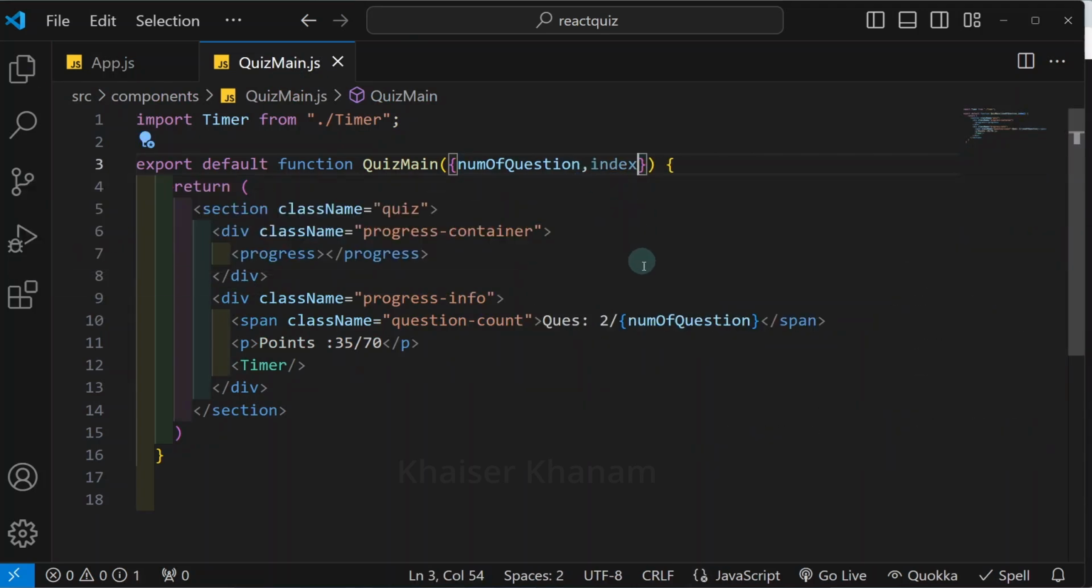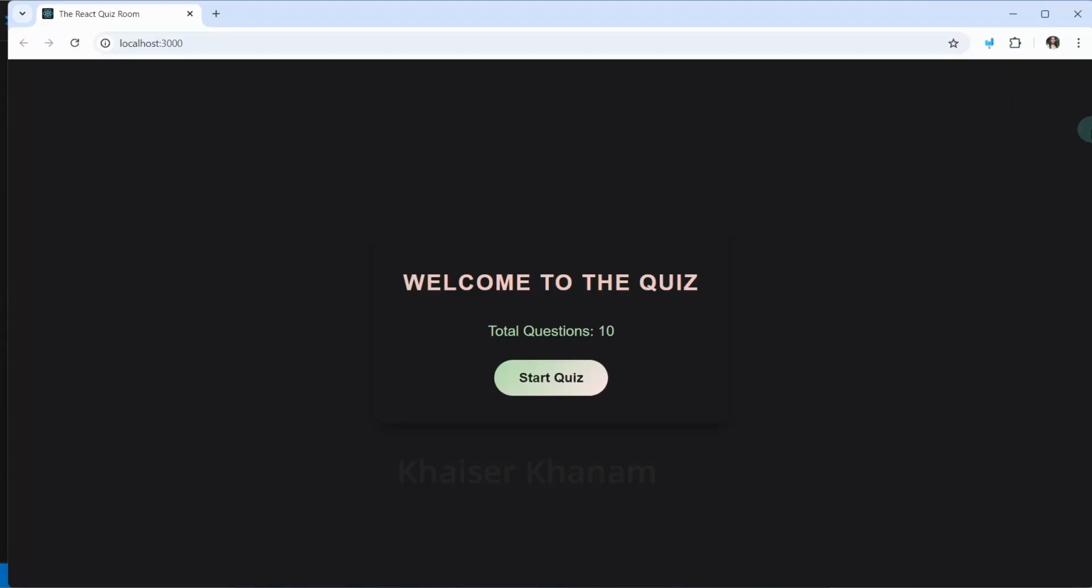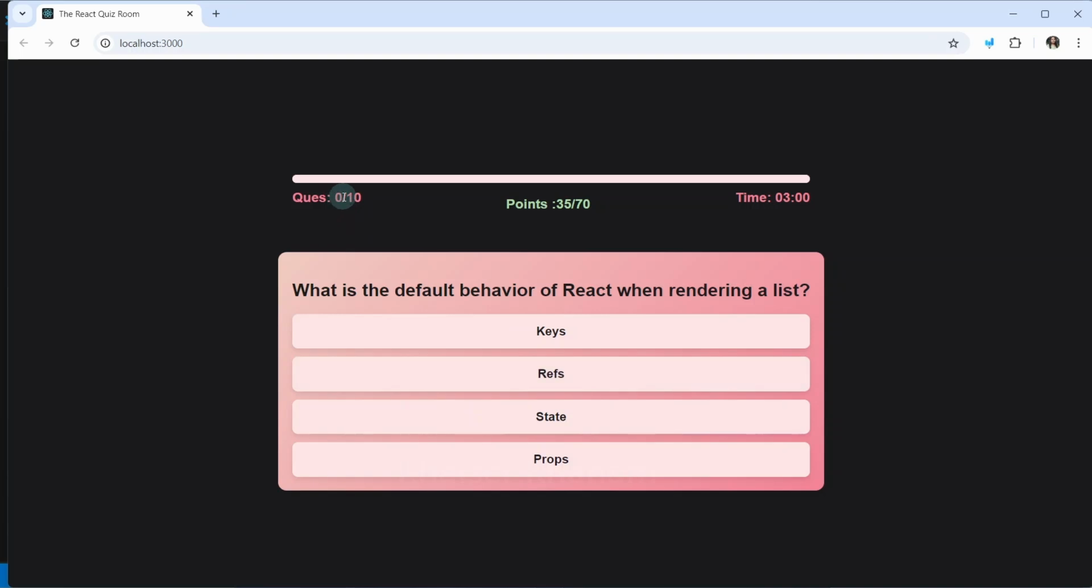Why index? Because initially it will be 0. When I click on next button, index value will be updated and 1 will be added. Then index becomes 1. Again when I click on next button, index becomes 2. Again when I click on next button, index becomes 3. So I'll come here, refresh once, click on this start. Now you can see I am having 0. Why? Because my index is 0.